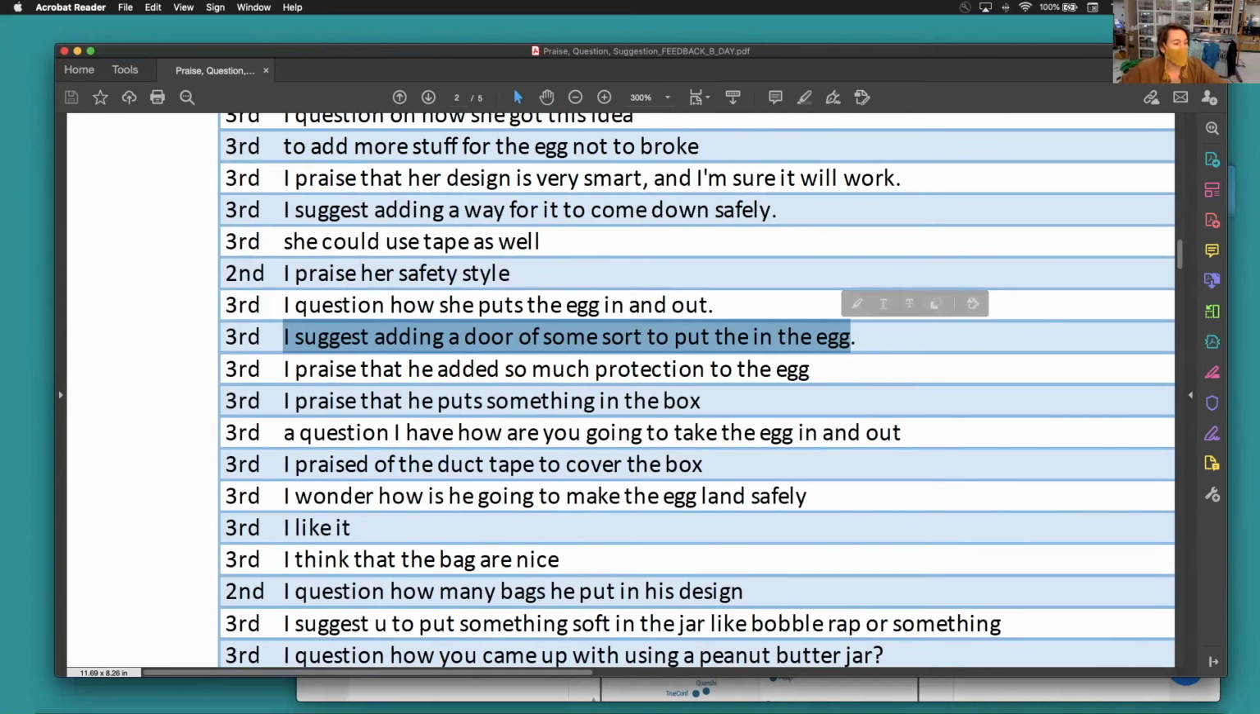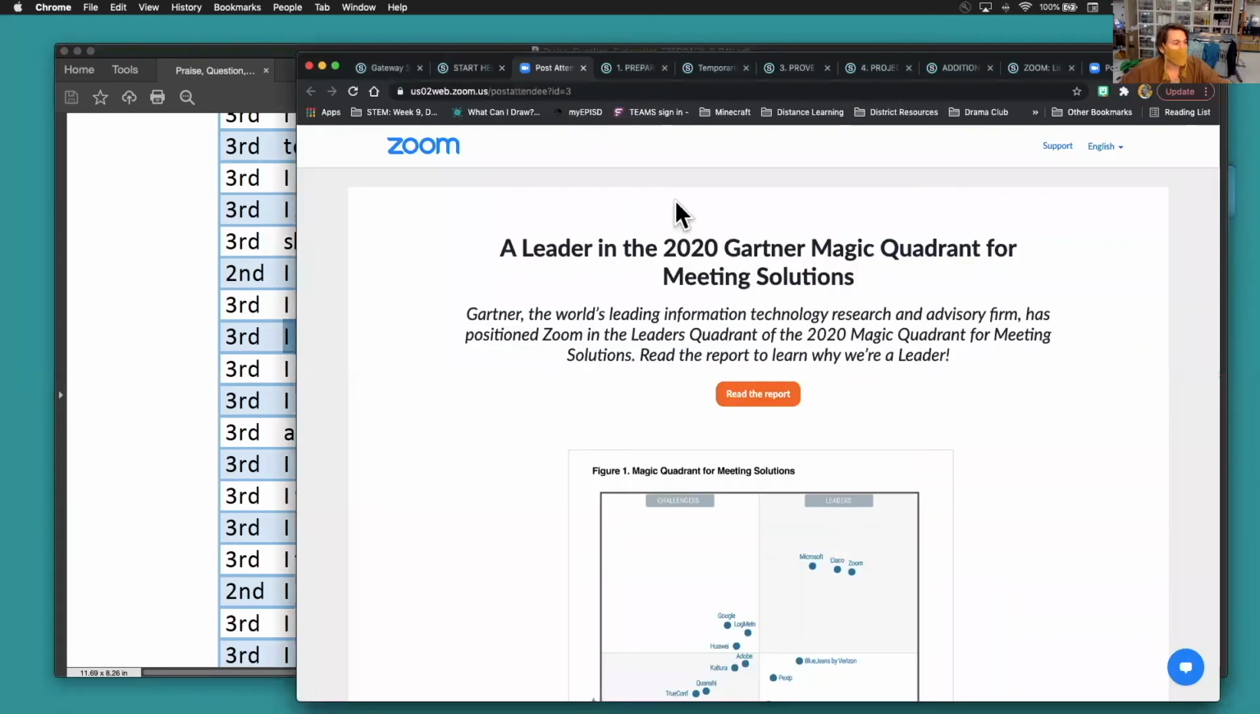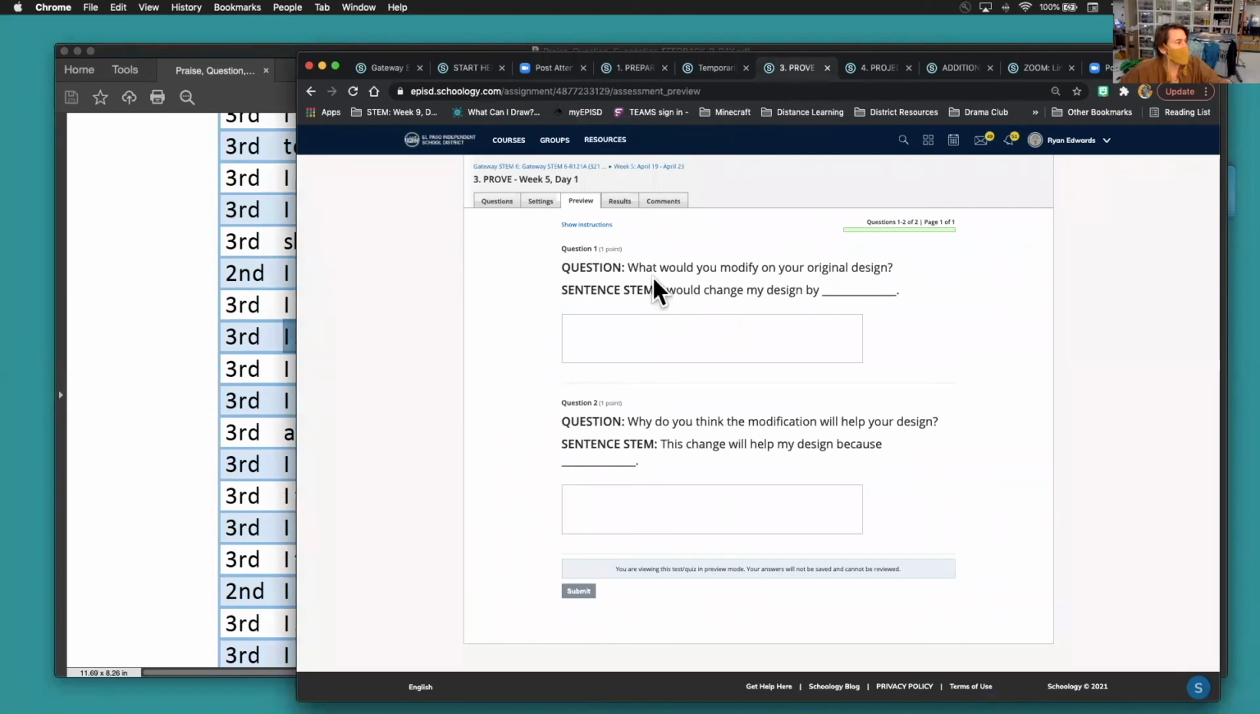So team, right now, what I want you all to do, we are going to go to our prove activity. And our prove activity for today is, what would you modify on your original design? What would you change on your original design? Why do you think the modification will help your design? Why do you think the change will help your design? I have sentence stems here for y'all. Think about how you want to change your design, and think about how it could help your design by changing it.